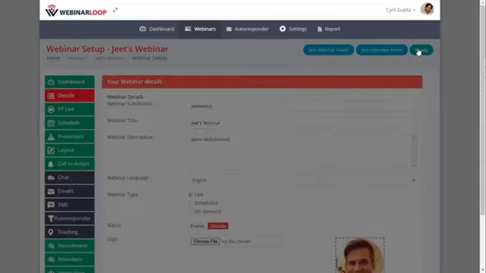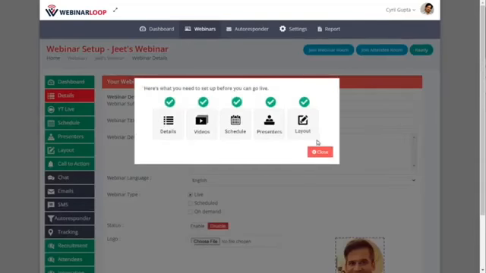Webinarloop has a ready button which tells you what you need to do to make the webinar live. So here are the sections which are actually required: the details, the videos that you want to work with if it's a pre-recorded webinar, the schedule of the webinar, the presenters, and the layout. So once all these basic things are done, the webinar is ready to go live.